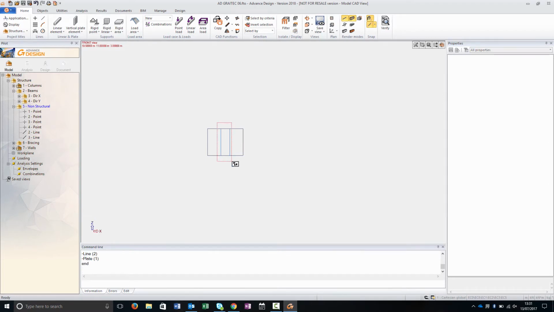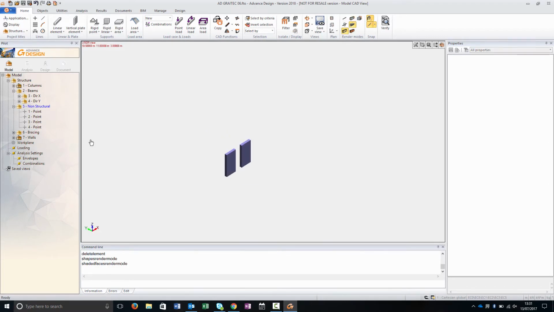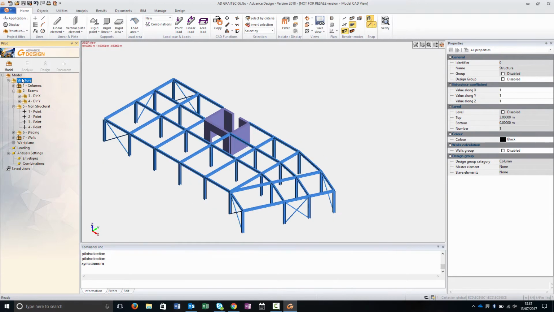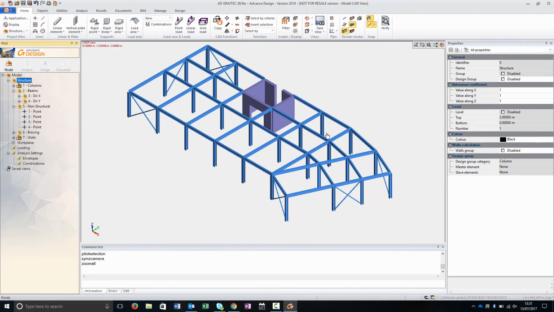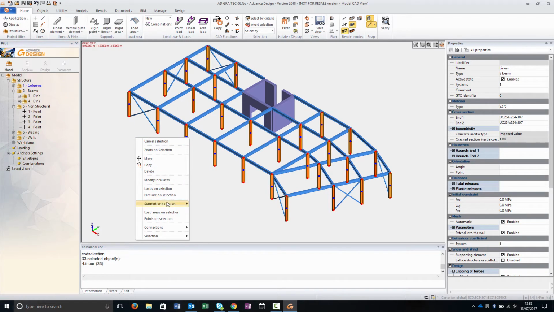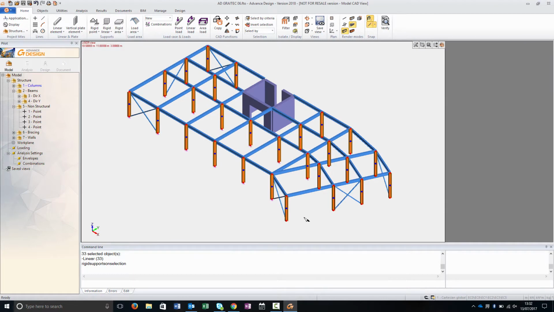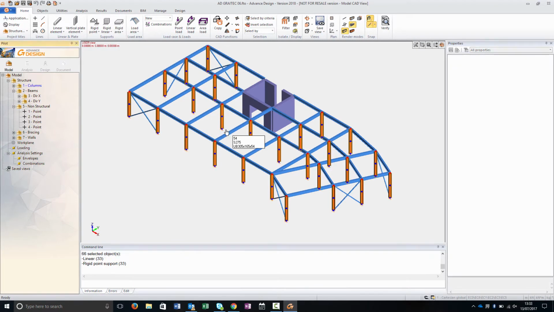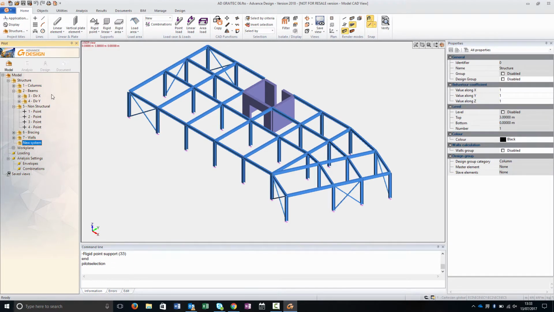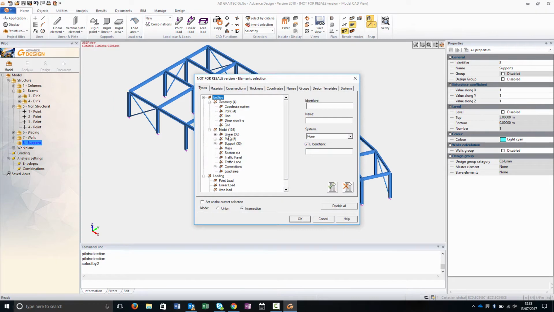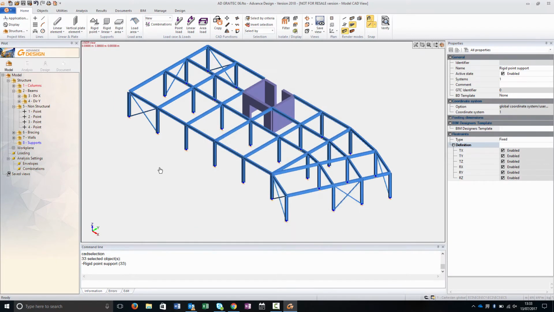We place now the supports of our structure. We select our columns and then, right-clicking, we can have access to the quick menu that allows us to insert the supports for the selected elements. We set the subsystem and then we select all the supports using the Select by Criteria feature, and we change the subsystem group. Supports can be rigid, elastic, or working in tension or compression only.